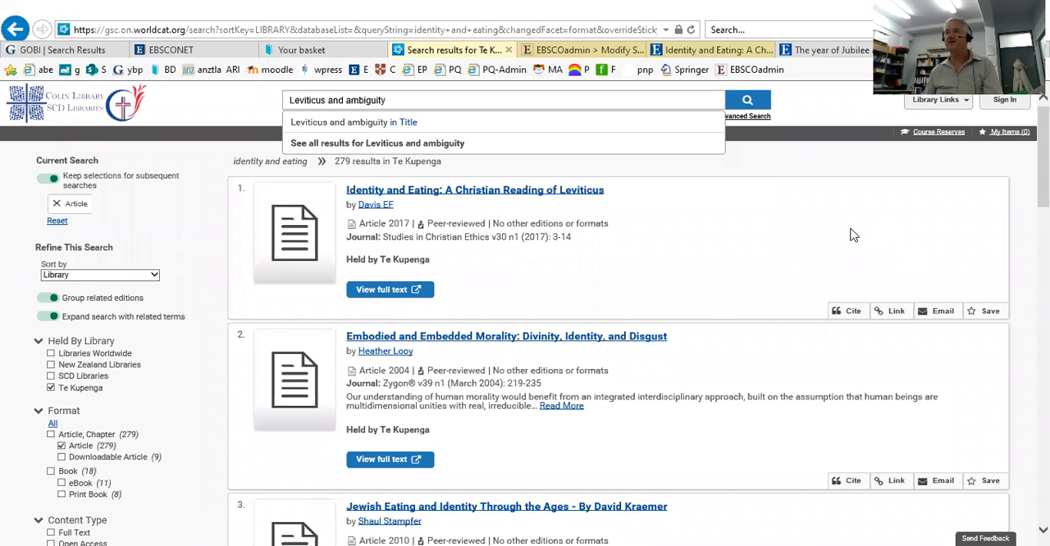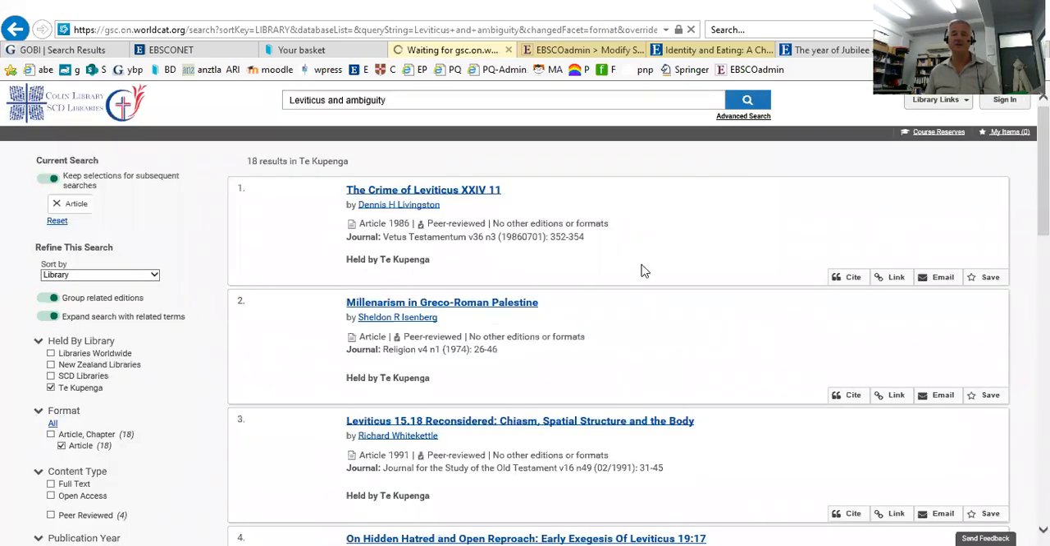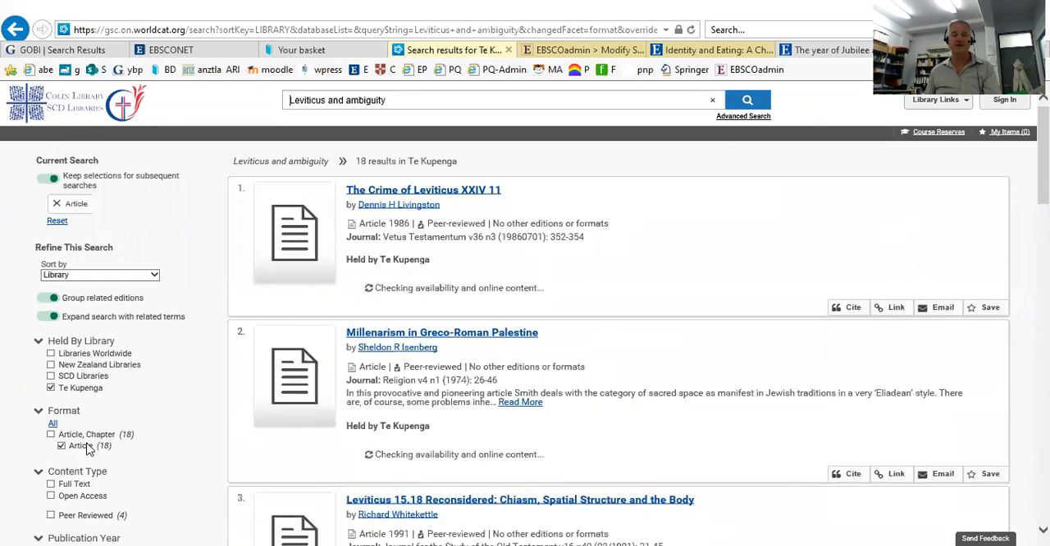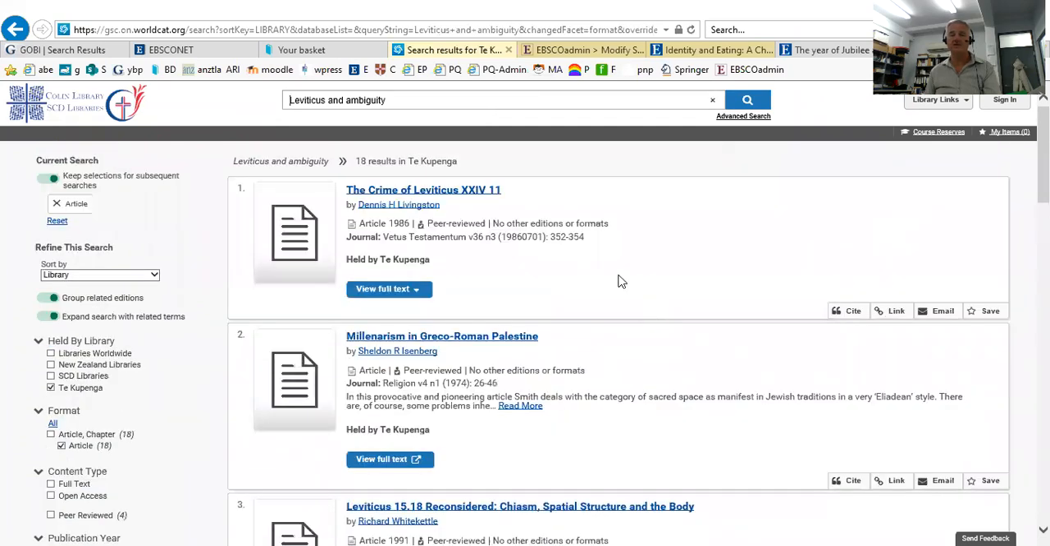In our second example, we're looking for the article Leviticus and ambiguity. Now, for whatever reason, it's not finding it in our library catalogue. So that's where I would normally start, just to make it as easy as possible. And you can see, even when I look at the articles, I'm not finding that particular article. So what I can do is go directly into the database and search for it there.